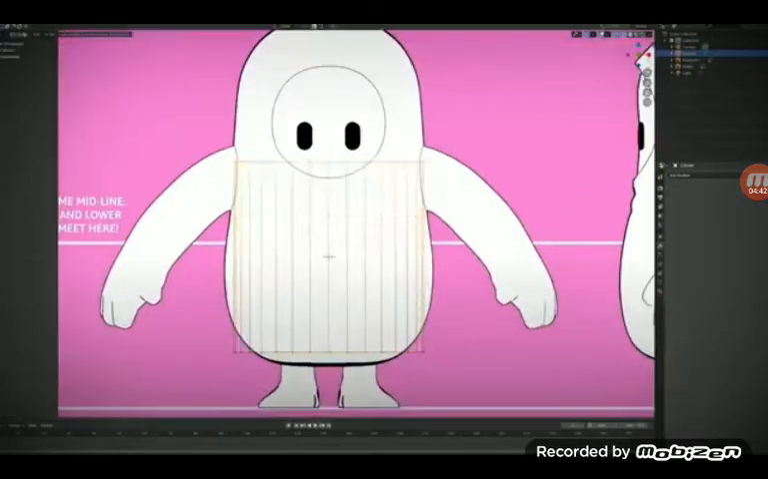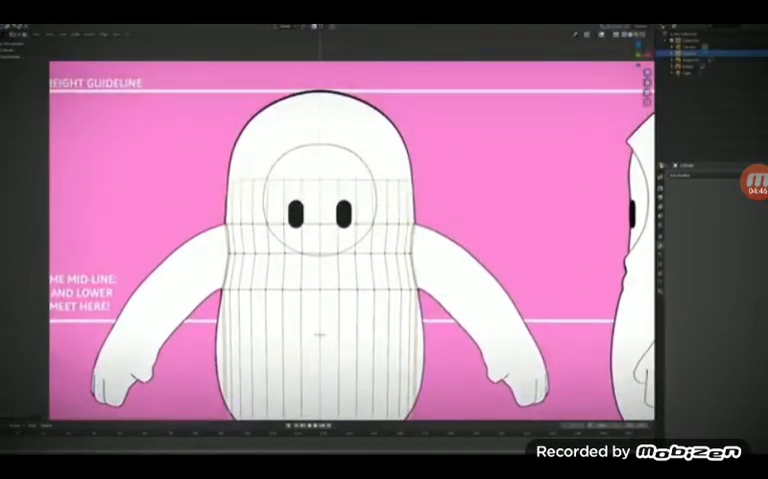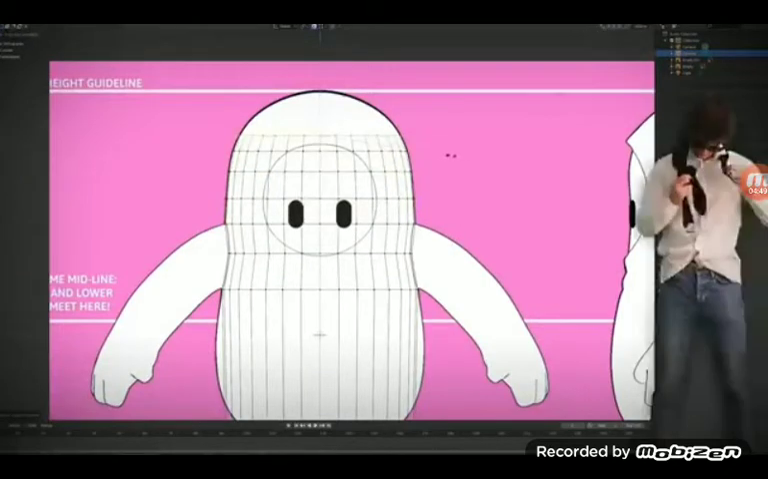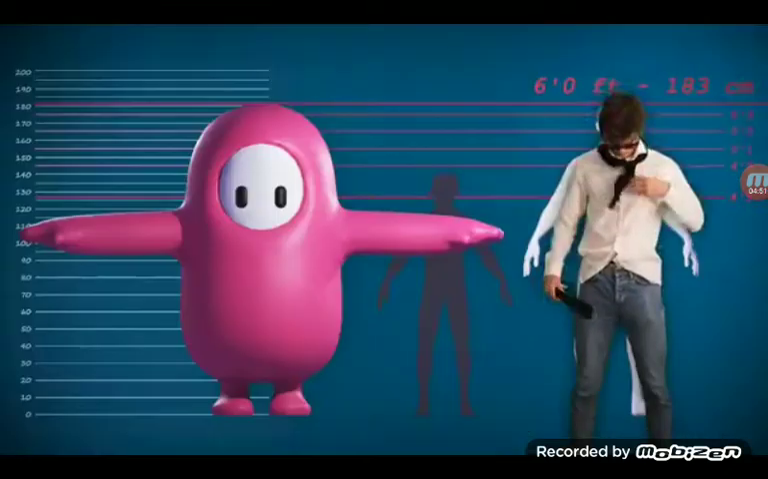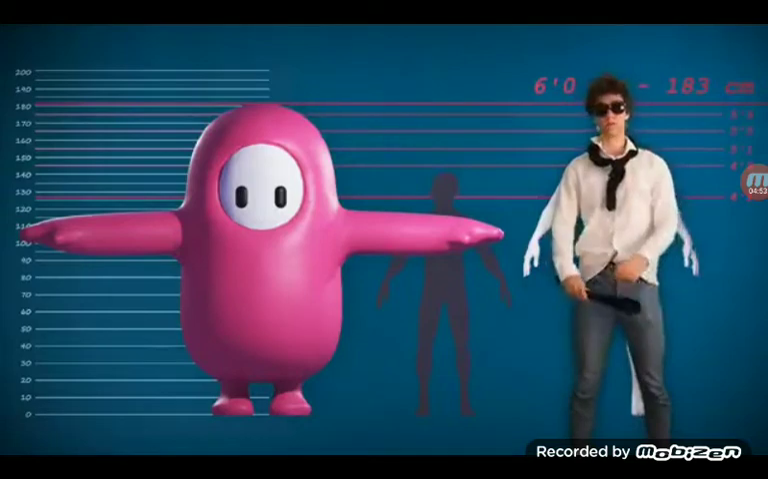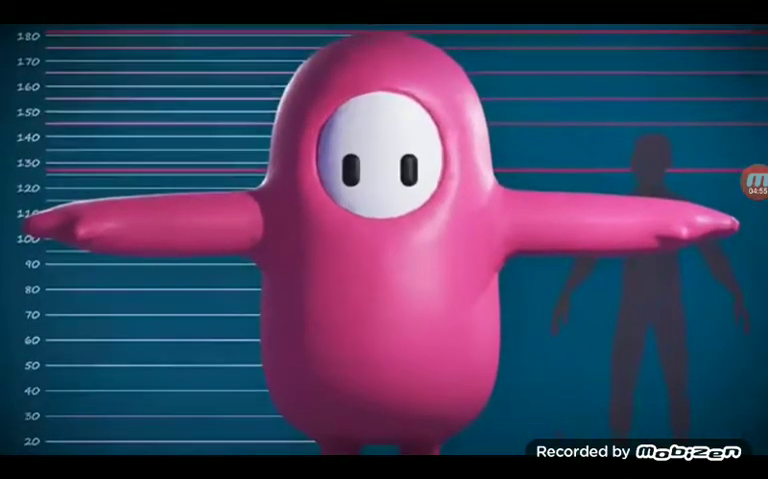And since we now have a front and side view, it's gonna be much easier to clone the Bean Guy model. Also, while I'm making this model, fun fact, did you know that a Fall Guy bean is 183 centimeters tall? So they're actually really big and fat blobs, like your mom.